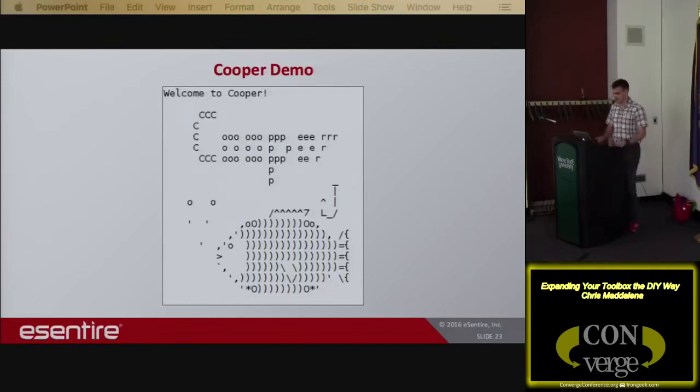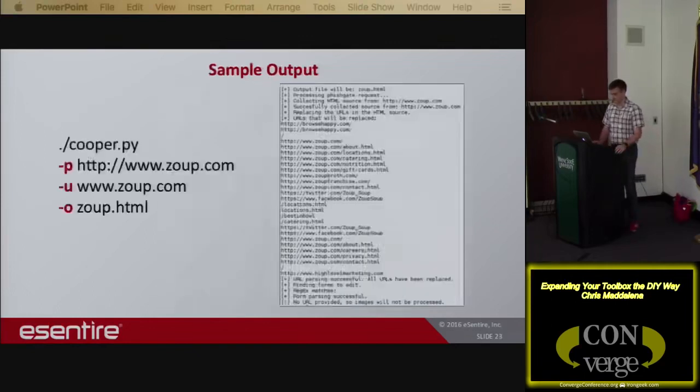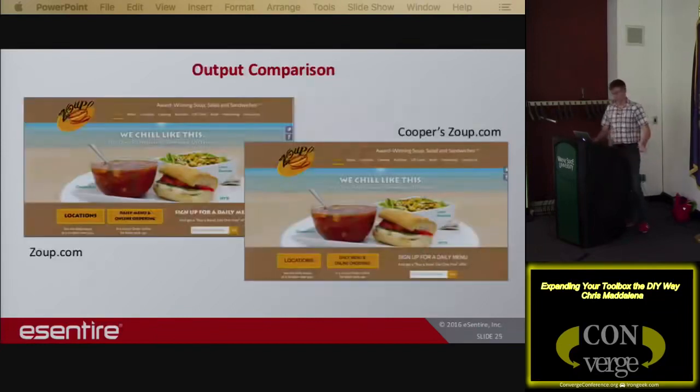So just to have a quick demo. Mostly it's just a couple of screenshots because I didn't want to rely on the internet connection here. But I'll show you some sample output. This is basically what it'll look like if you run Cooper. It's really easy. Give it a -p to say it's a phish gate for a website. I chose Zoop.com, the restaurant. I chose their website. -u says I want you to replace links. I want you to complete links with Zoop.com and output it as Zoop. It'll go through, spit it out, and this is what we get.